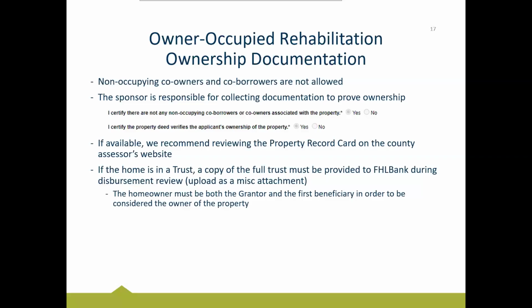And the way that we verify that they do actually own the home is that the homeowner must be both the grantor and the first beneficiary on the trust. Some trusts will use different language for that. So if you are not certain if the trust is acceptable, feel free to send us a copy via email, and we'd be happy to review that before you complete any rehabilitation work to verify that it meets our standards regarding ownership.